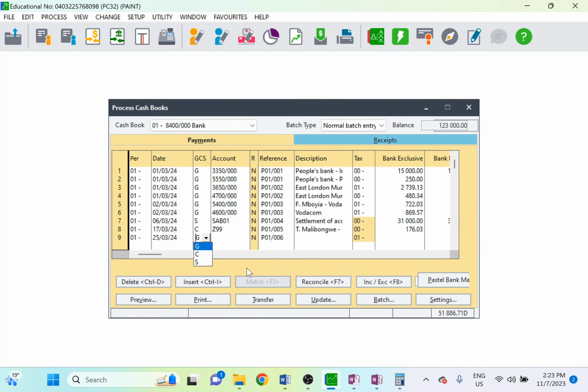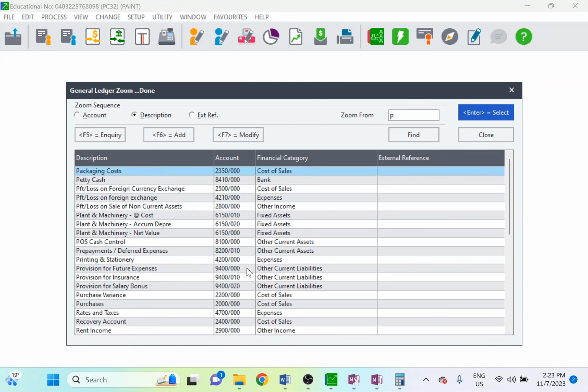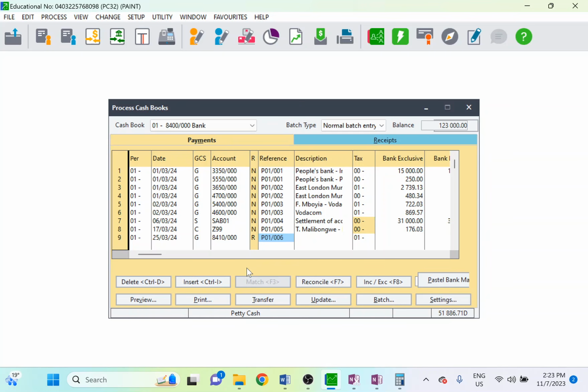Under GCS is G for general ledger. Under account, search for petty cash. Under description, cash for petty cash.